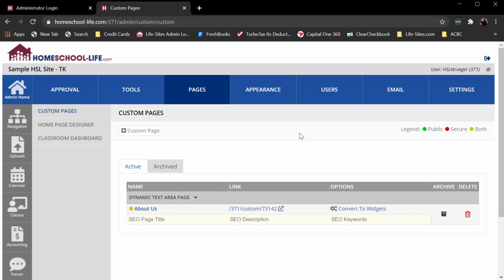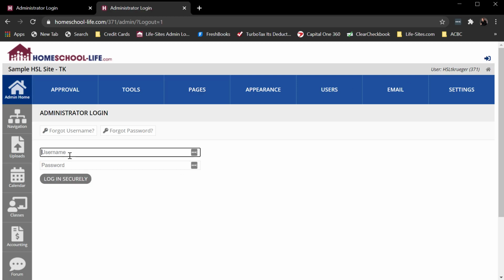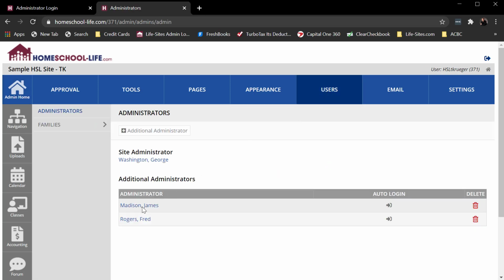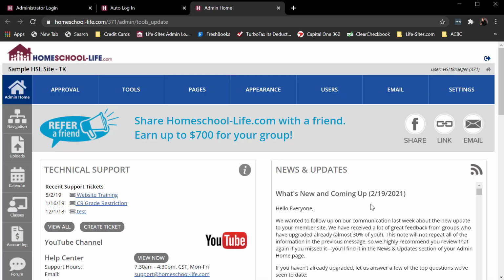So that's how you create additional administrators. Another thing you can do, kind of a neat little trick here: I'm going to log out as James. I'm going to log back in as George Washington. Okay, I'm logged back in as George. I can test his login. Let's say I don't know James's username and password. I can come over here and click on this auto login link. This will log me in as James, and opens a new browser window.